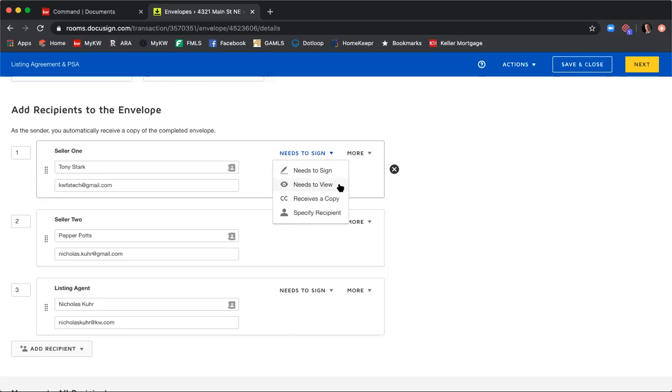The only case I can really think of is if you're working with a buyer or seller whose parents or someone else, a family member or friend is really involved in the transaction and they just want to see the documents. Now that is something you'd want to work out with your client and his or her family, but that is an option there. Receives a copy, so that way once you get everything signed, you could CC, receives a copy for your closing attorney, and boom, they can just send everything straight there, so you don't even have to worry about it. And then specify recipient, you don't need to do anything with that.